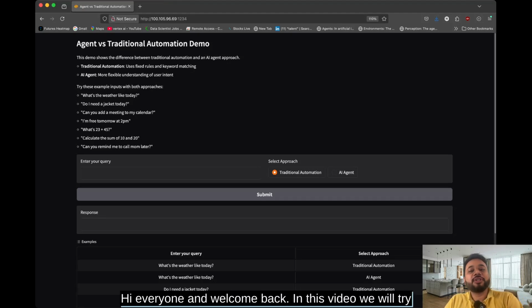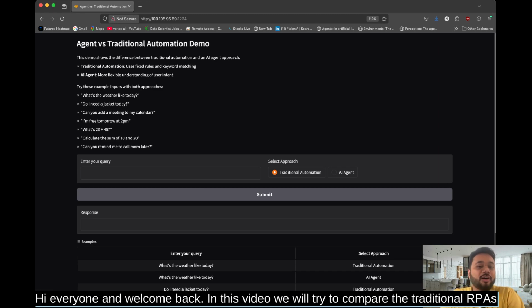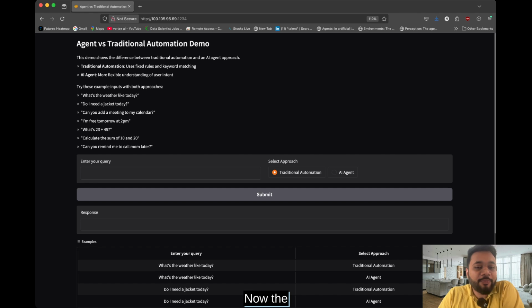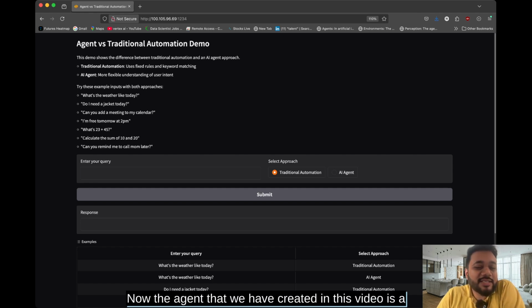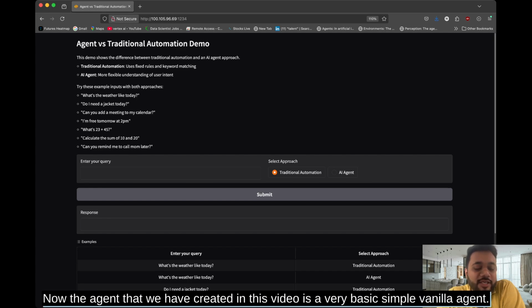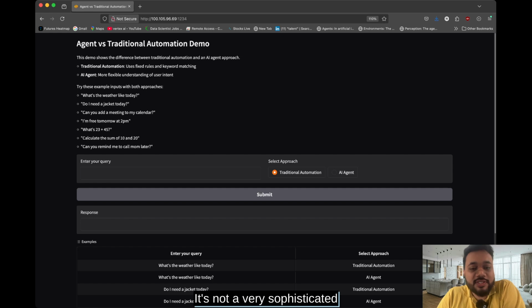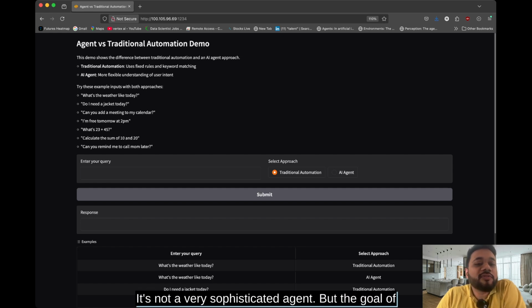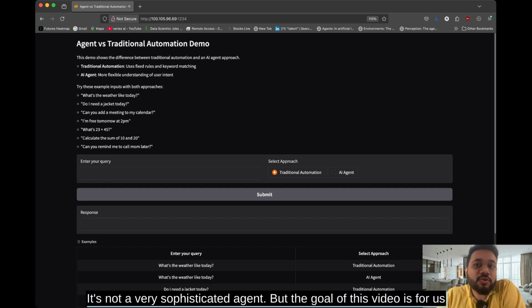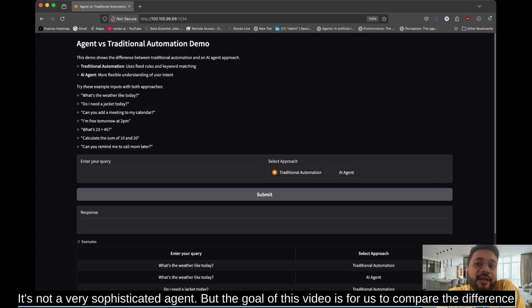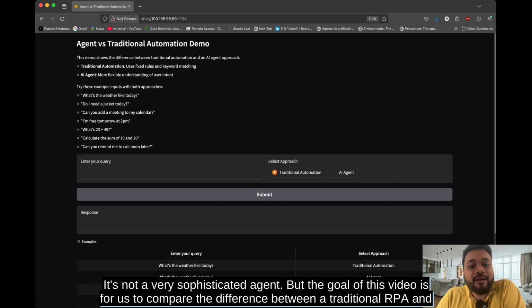In this video, we'll try to compare the traditional RPAs with our agents. Now the agent that we have created in this video is a very basic, simple vanilla agent. It's not a very sophisticated agent. But the goal of this video is for us to compare the difference between a traditional RPA and an agent.